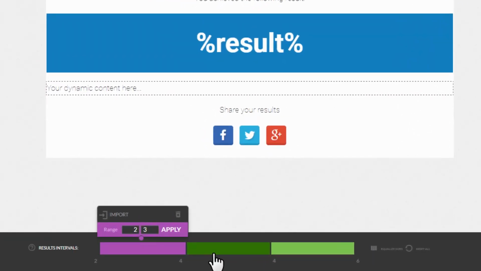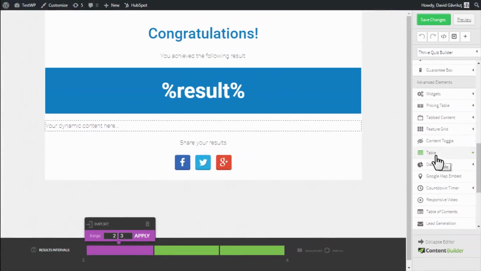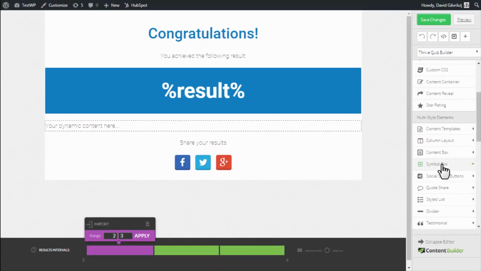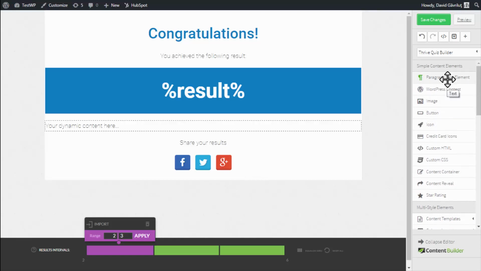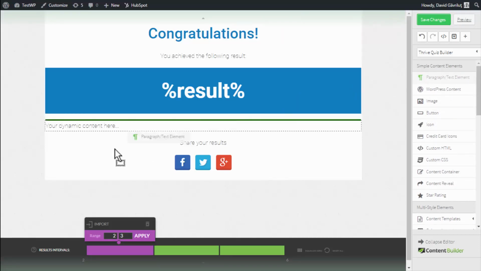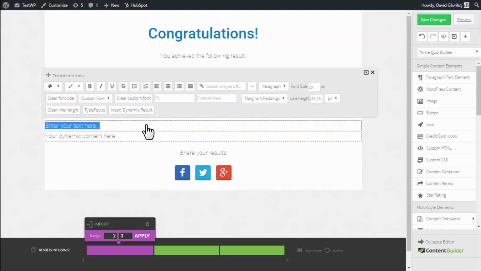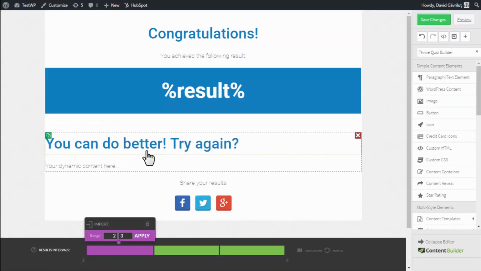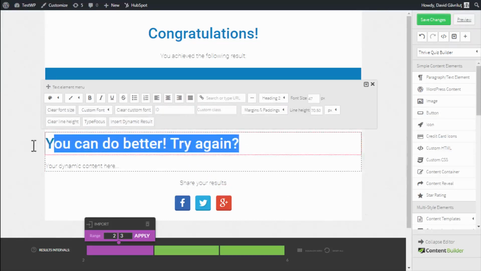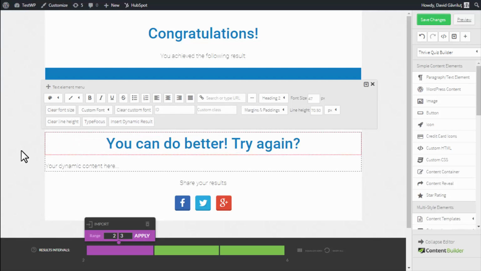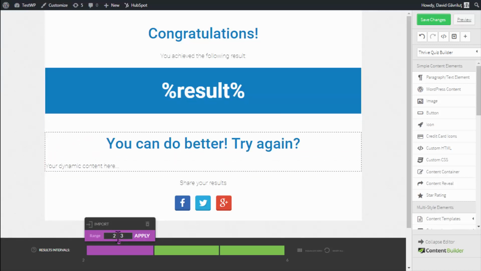Now you can add different messages or different pieces of content to each interval, and the content will be different, obviously, from one interval to the other. For example, we can add a text element and place it into the dynamic content right here, and then place a text that would say something like, "You can do better, try again." And this would apply only for the users that have scored between 2 or 3 points.